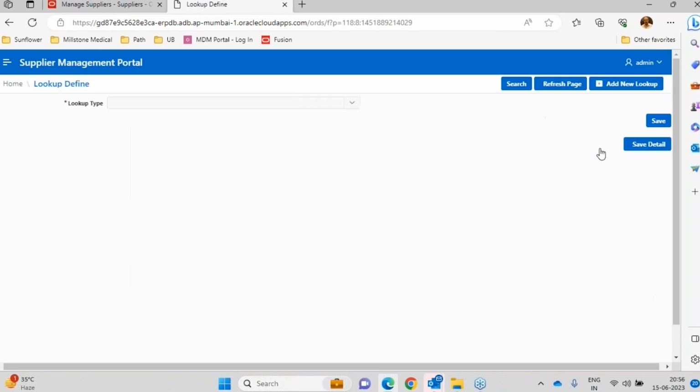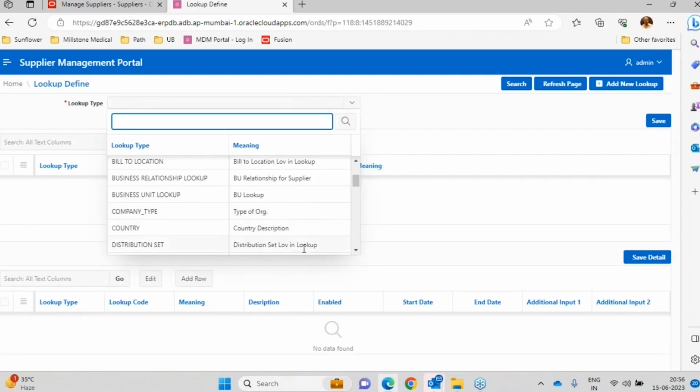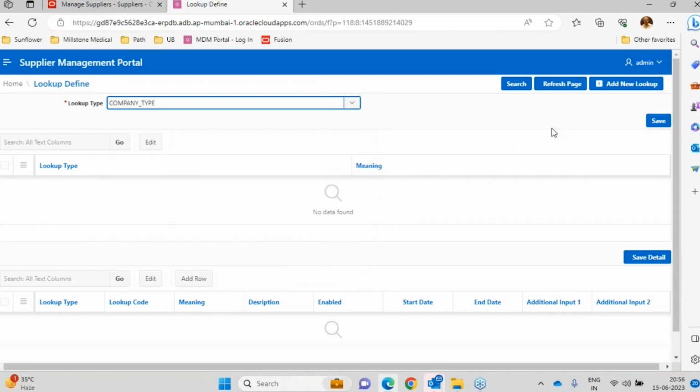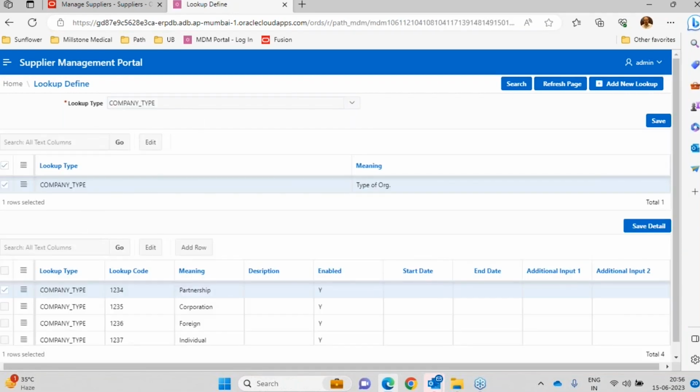And next is the lookup, which is again configurable. And take, for example, I'll take company type. This is similar to what you have in Oracle EBS as well. You have your lookup type, and you have your lookup codes and the meanings as it is. So it is required for your integration purpose, as well as some of the key lookups that we get from Oracle, we maintain here as well.